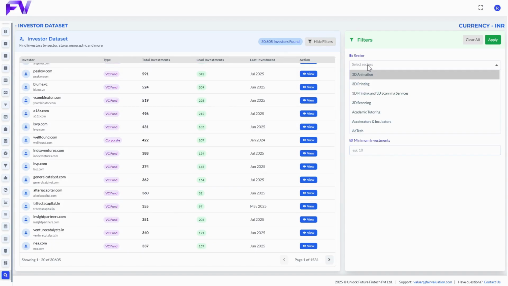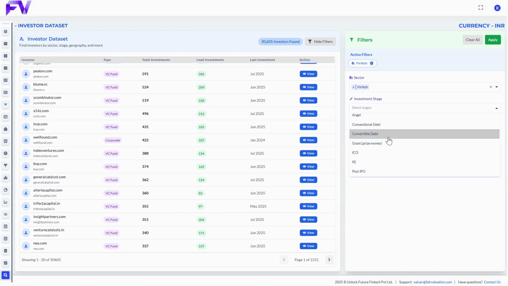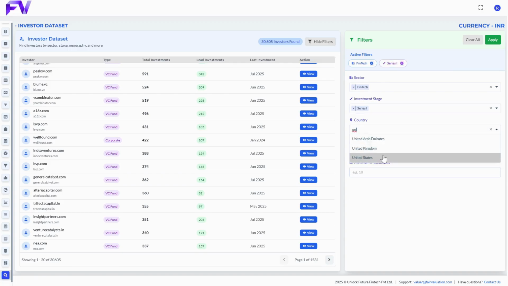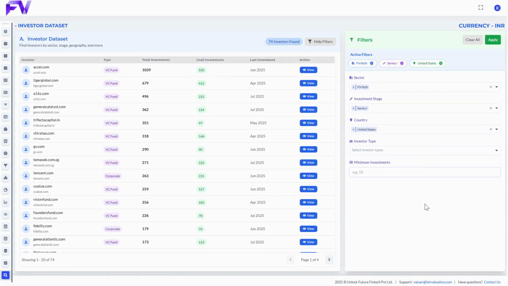You can filter this according to sector, for example, fintech. Then according to investor stage, for example, Series A. Then according to country, for example, USA. As well as according to investor type and minimum investments. As you can see, the filter has been applied.